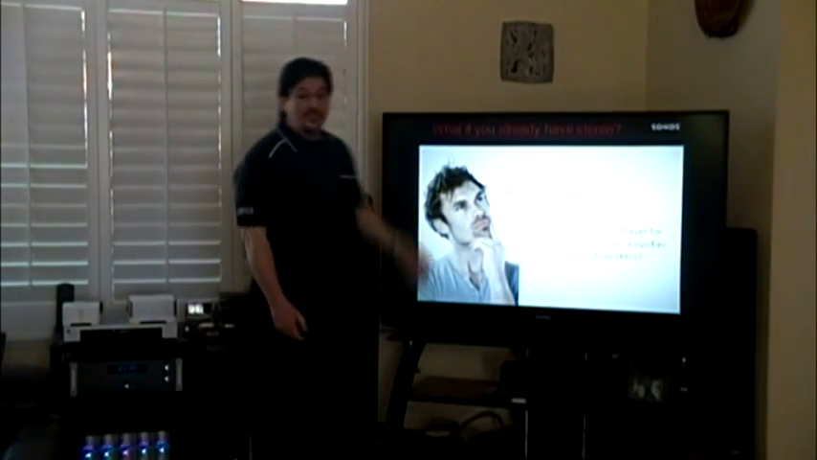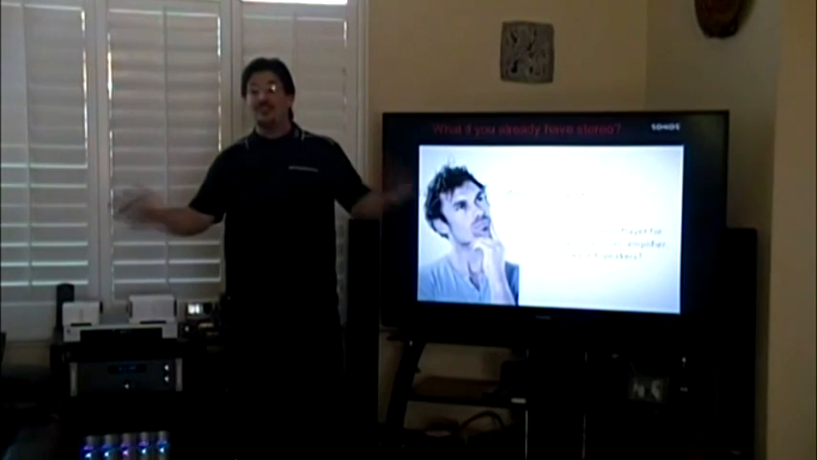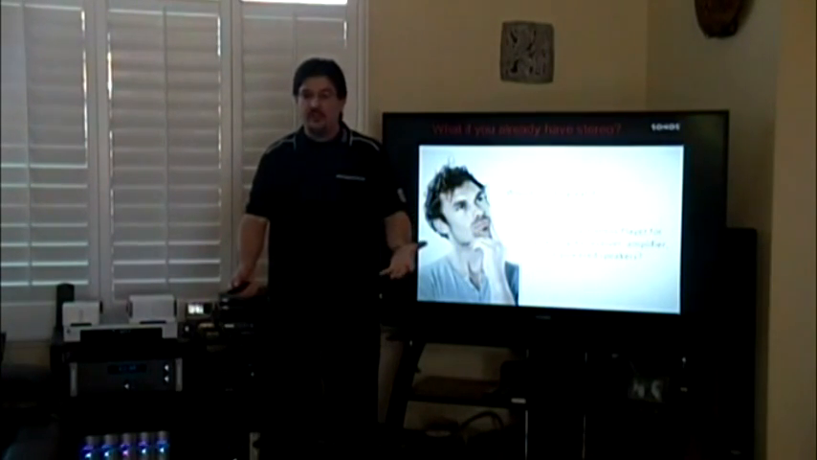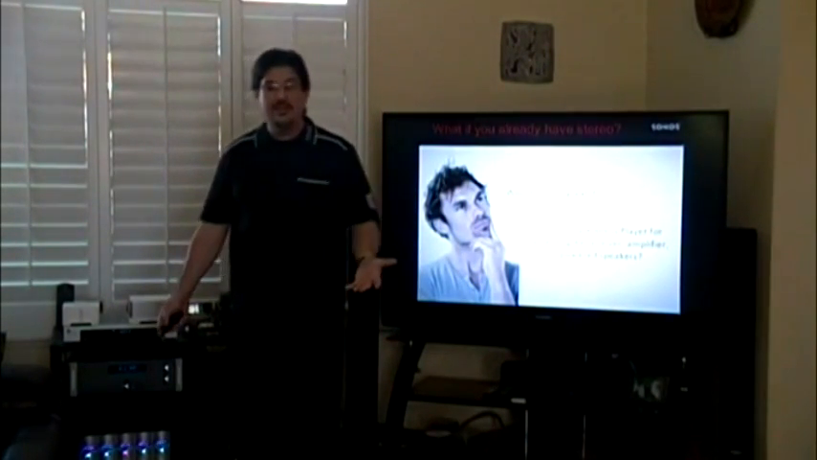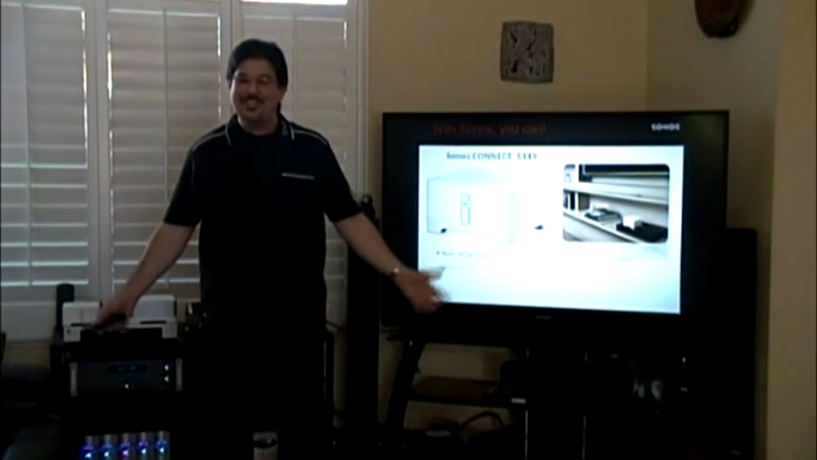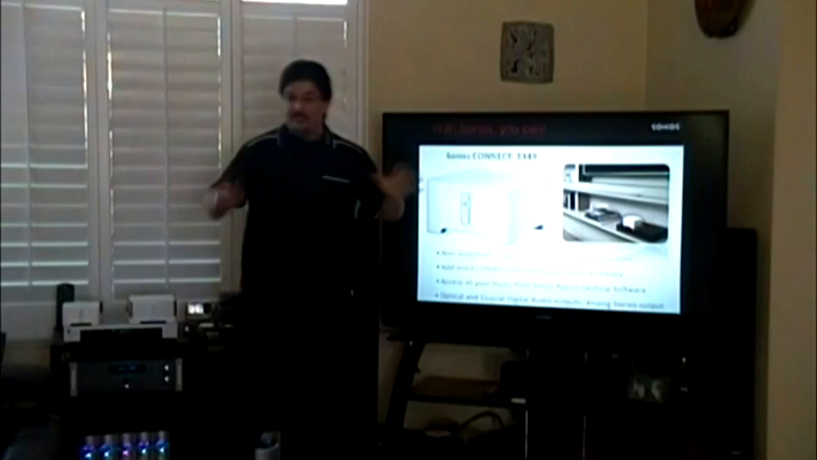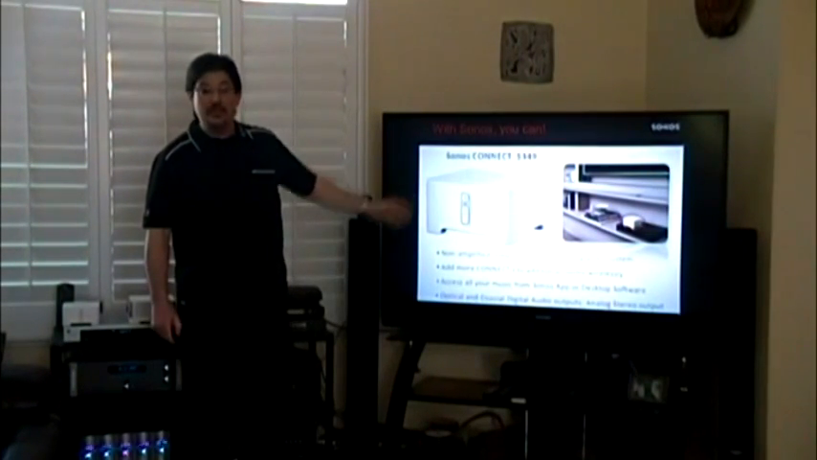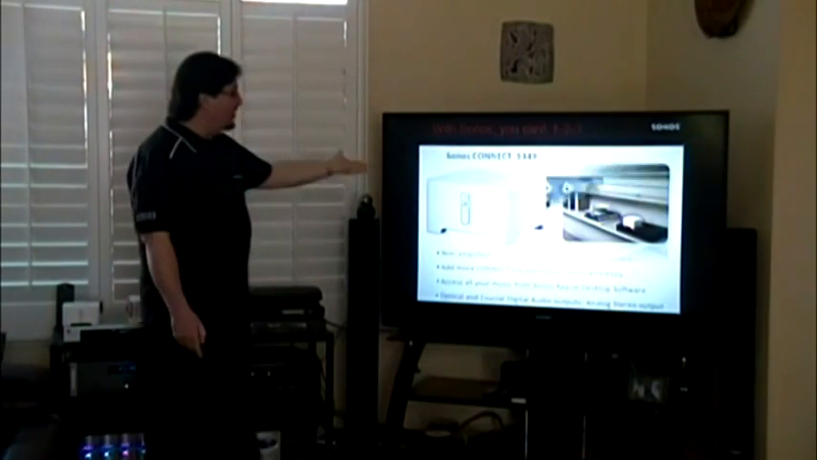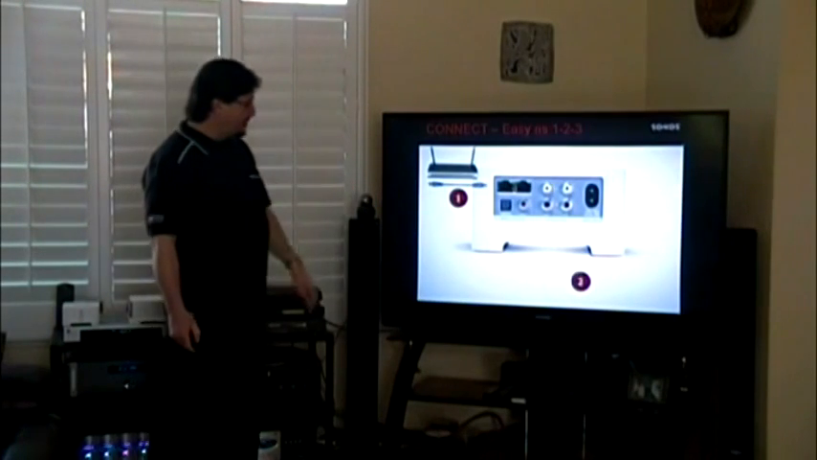Well, we've also had customers say, wouldn't it be great if I could add Sonos to my existing stereo system or to my home theater? And again, with Sonos, you can. That's our Connect. It's really kind of the non-amplified version of our Connect amp. It hooks up just like a CD player.